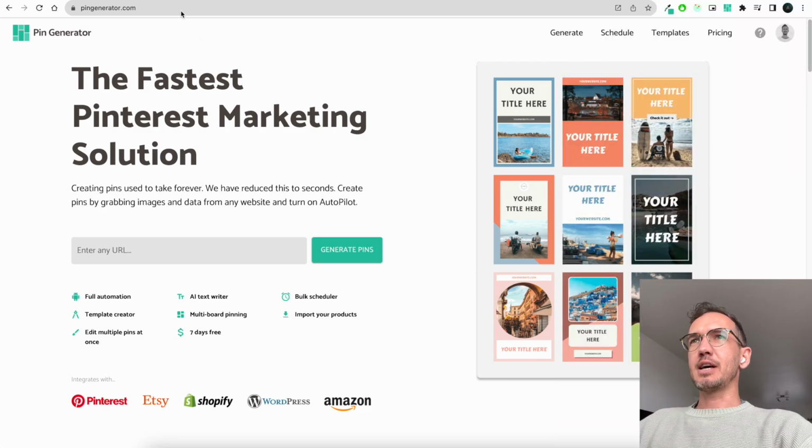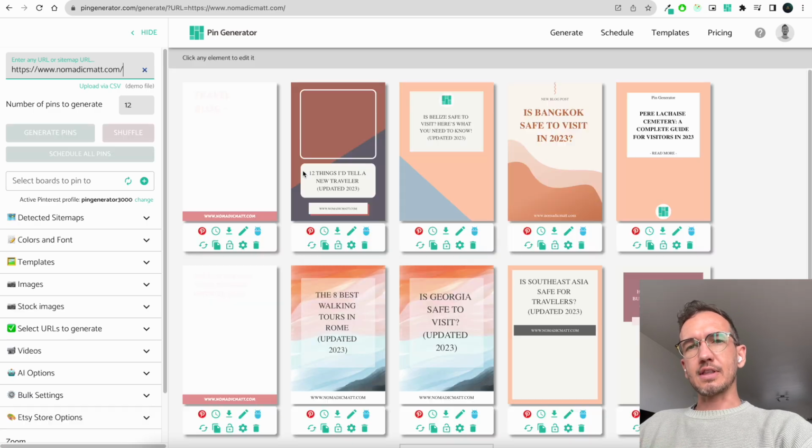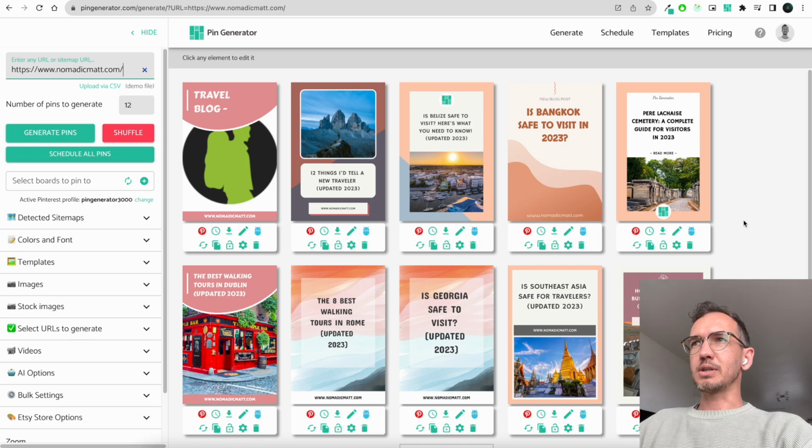Right, so we're here at pingenerator.com. It's the fastest Pinterest marketing solution. Basically, you can put in any URL, click generate pins, it goes to that URL, it gets the images, it gets the metadata, and it uses that to generate ready-to-use Pinterest pins. So you can see here, it's grabbed a whole bunch of data from that website, and you've got Pinterest pins that are ready to go.